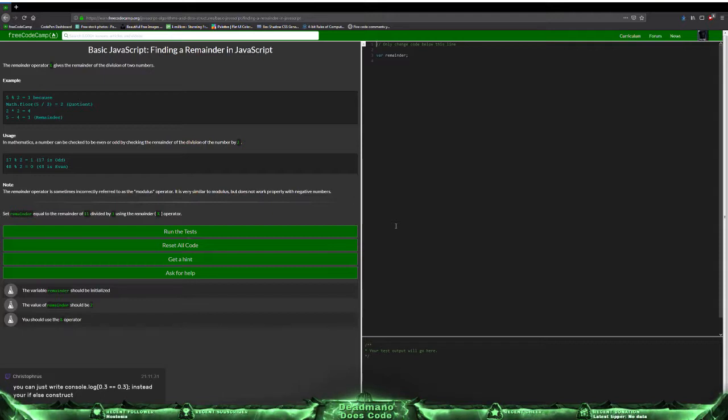Finding a remainder. This is my favorite one. The modulo, right? Or the remainder. I always get confused. They call it remainder here, but also it's modular. Or is that just the formula and the remainder is the amount that's remaining? Anyway, it gives the remainder of the division of two numbers. I love that one. So if you did 10, 2, the remainder would be 0, because 2 can go into 10 5 times with 0 left over. If it was 11, 2, the remainder should be 1.